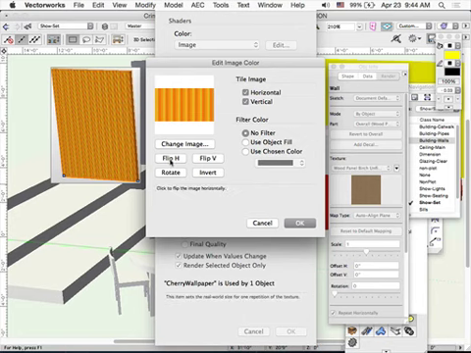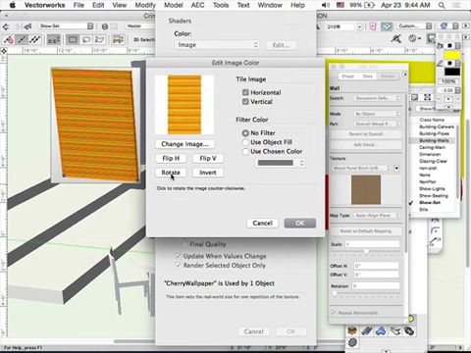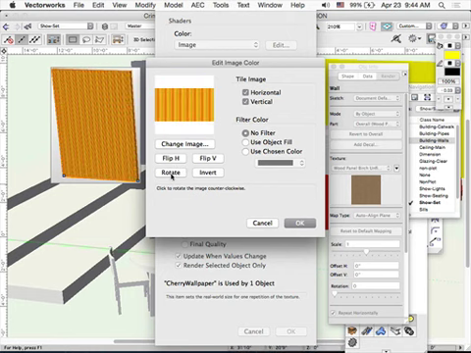If it's at the wrong angle, I could rotate it. Oh, I don't want to rotate it. I like it up and down. There we go. Rotate. Okay. I'm going to click OK.